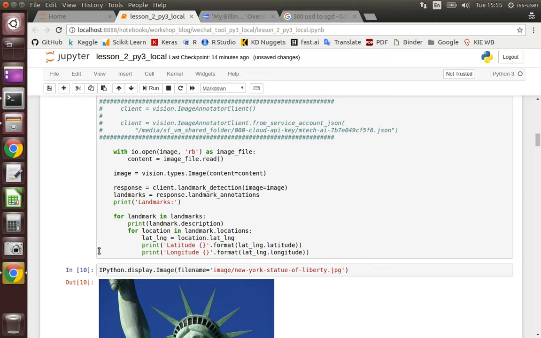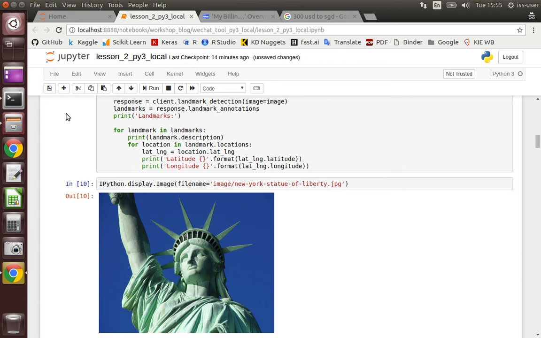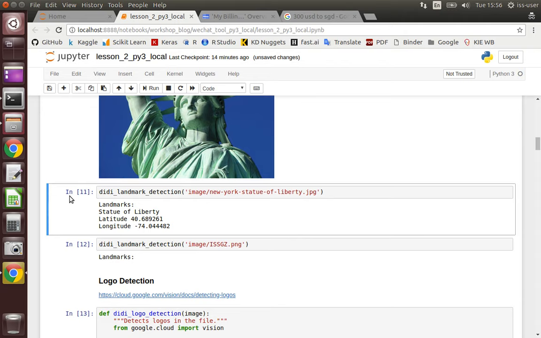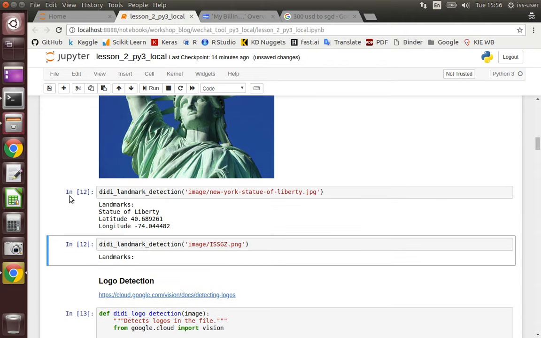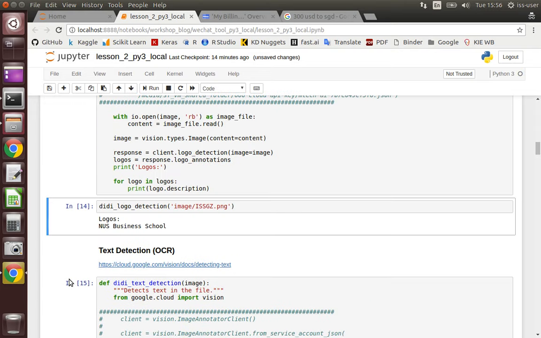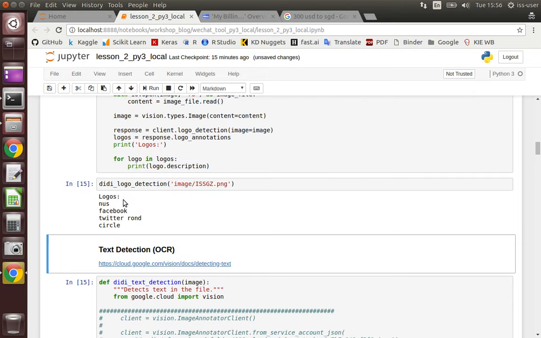Next is landmark detection. So let's run the landmark detection. You see the Statue of Liberty. Landmark detection of my picture, no landmark. Logo detection, let's have a look at logo detection. ISS GZ. So logo NUS, Facebook, Twitter, wrong circle. So it identified NUS, which is cool, improved. Last time it was NUS Business School, but this time it's more accurate.